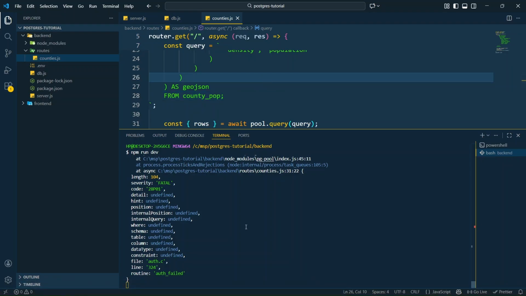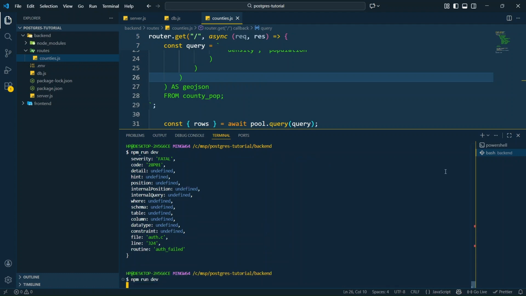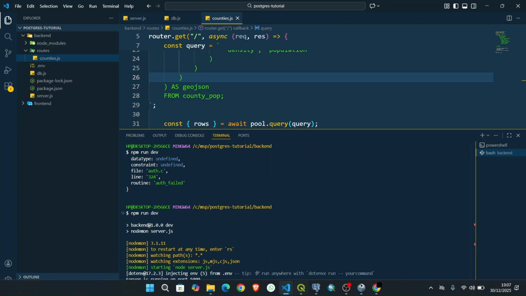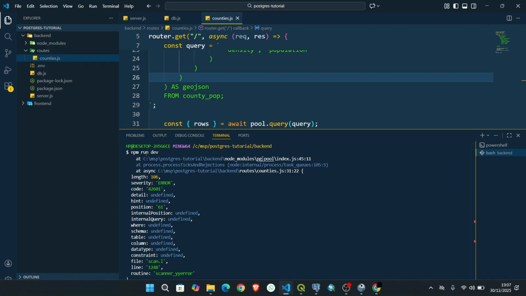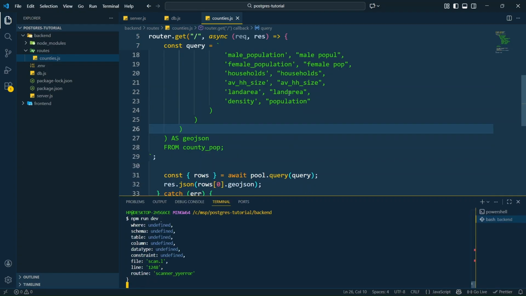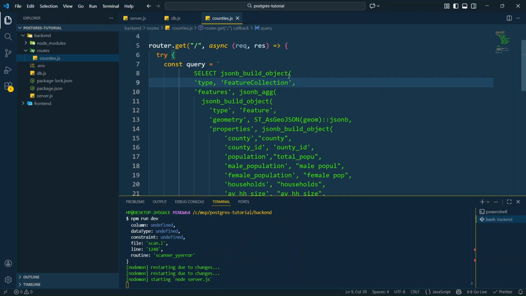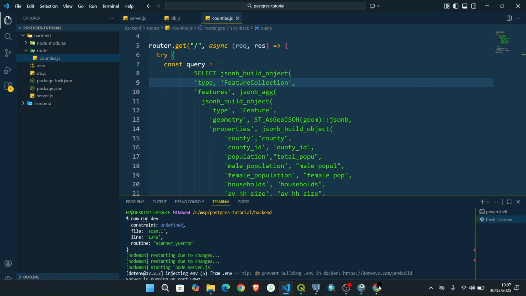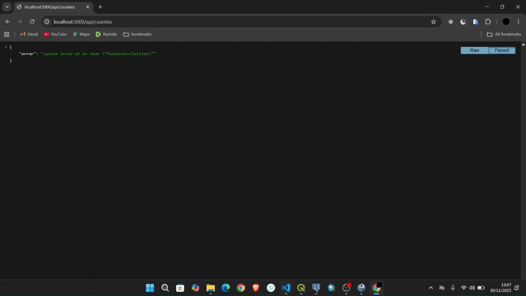Okay, so I have corrected my password, and so I'm going to say Control C here, and then npm run dev. So we run our server, and then I go back to refresh this. So this one says that syntax error at or near feature collection. It looks like we have two quotations. We are supposed to have a quote there. Control save. Then let's go back and also try to look at it again. Says feature collection, still getting the same error.